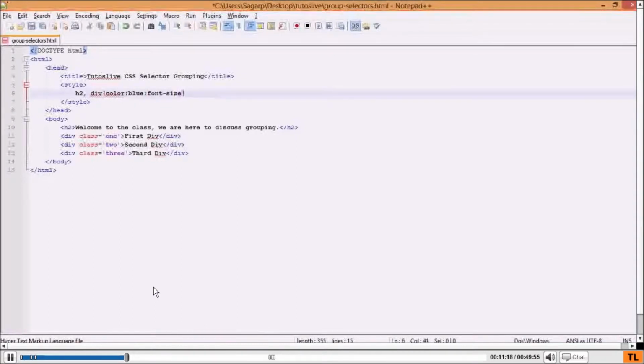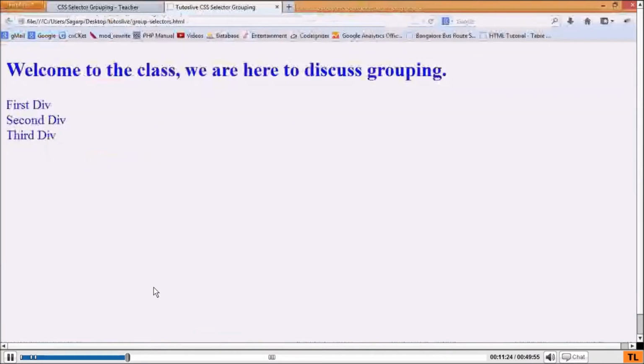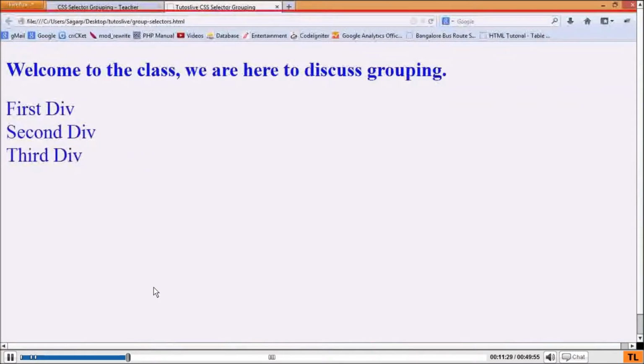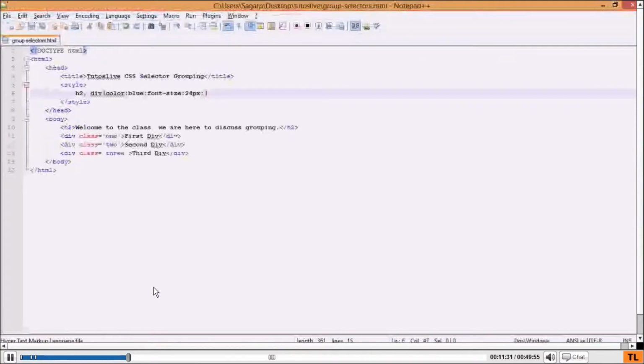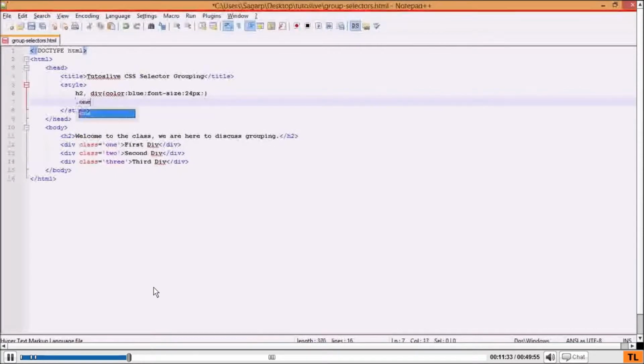Instead of writing them like this too, like h2 separately and div separately, I can apply some sort of styling, right? Any like color blue. Okay, then what I'll say is font size, let's say 24 pixels, right, 24 pixels, the font size.